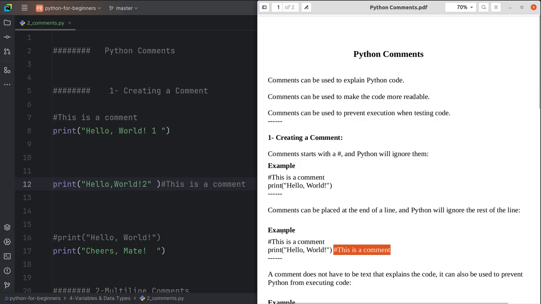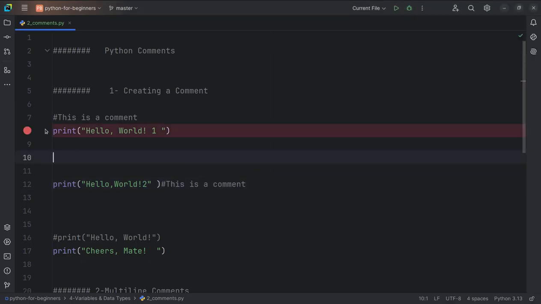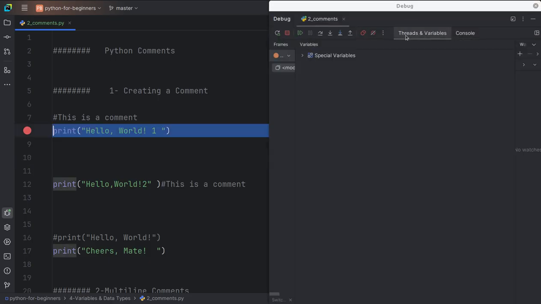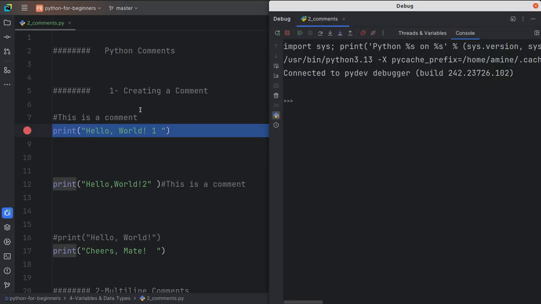Let's try the first and the second example. I add a breakpoint in the first line of code. I execute via the debugger mode. I select the console. Python will ignore the first line because it's a comment. It can be used to make the code more readable or to explain the code.